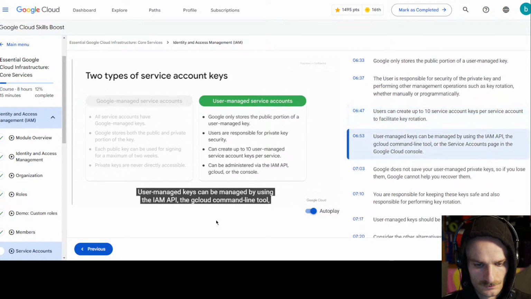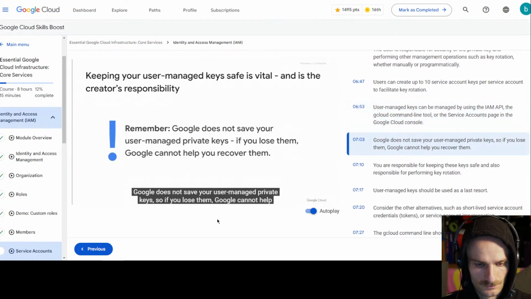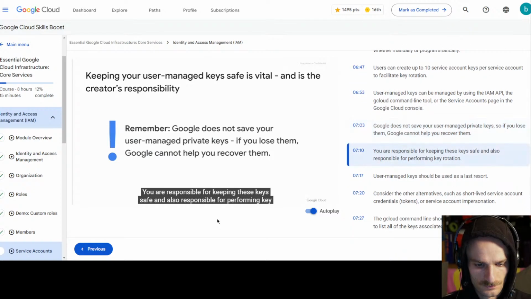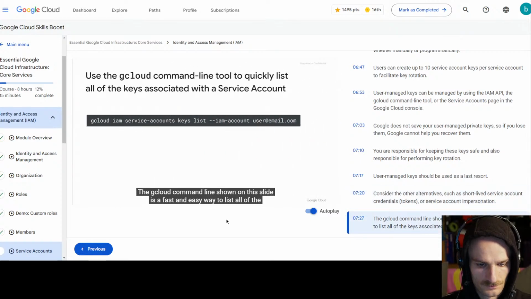User-managed keys can be managed by using the Cloud IAM API, gcloud command line tool, or the service account page in the Cloud Console. Google does not save your user-managed private keys, so if you lose them, Google cannot help you recover them. You are responsible for keeping these keys safe, and also responsible for performing key rotation. User-managed keys should be used as a last resort. Consider the other alternatives, such as short-lived service account credentials, tokens, or service account impersonation. The gcloud command shown on the slide is a fast and easy way to list all of the keys associated with a particular service account.